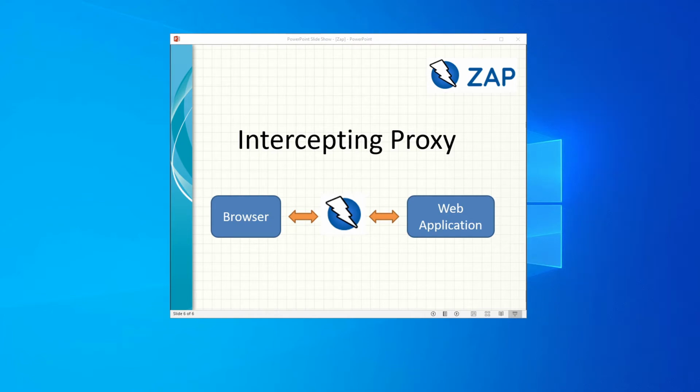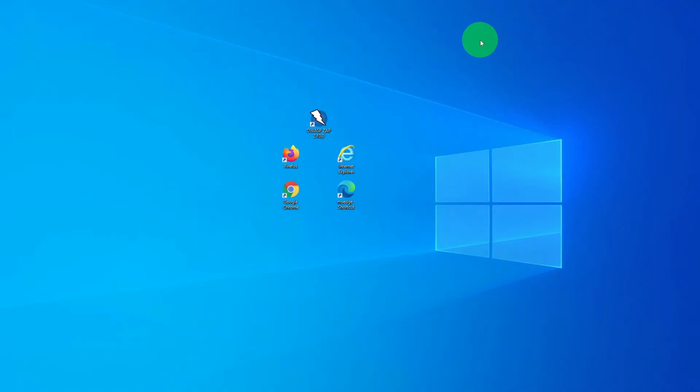Hi guys, in this video we will see how to proxy the web traffic through the OWASP ZAP. As we saw in one of our previous videos, the OWASP ZAP sits in between the browser on your machine and the web application. So let us see how to check or set up the local proxy in the ZAP software first. Let me quickly minimize this and start the ZAP application.